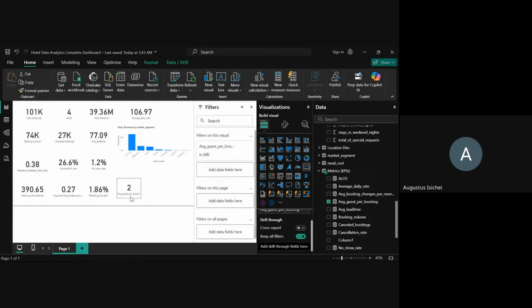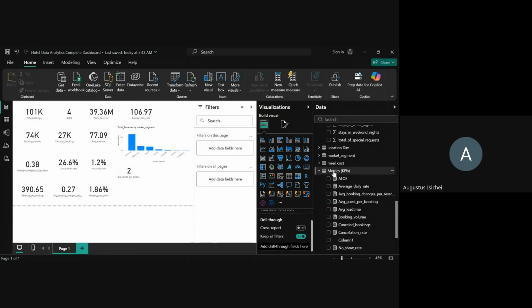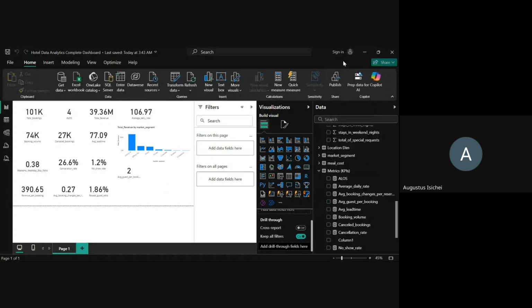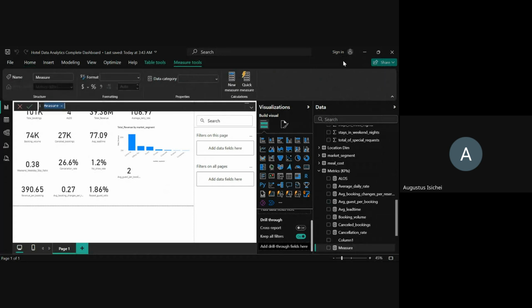So let's actually move this somewhere. Okay, good. Right click on metrics and add new measure. So what are we to calculate again? The average special request per booking.